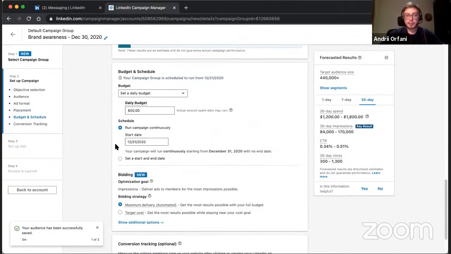Next thing would be budget. We're going to have a few options in here. First would be daily budget. Say we have a daily budget of $50, and it's going to keep trying to spend $50 every day until you just stop it.